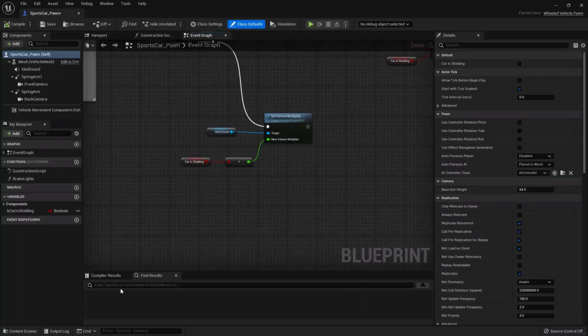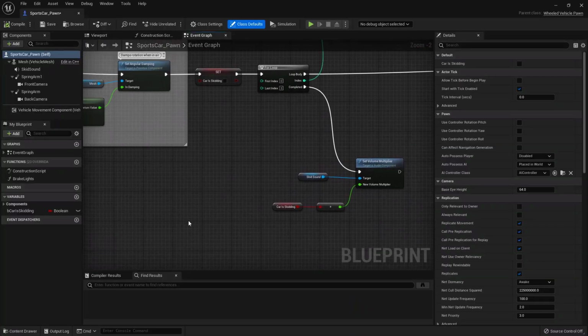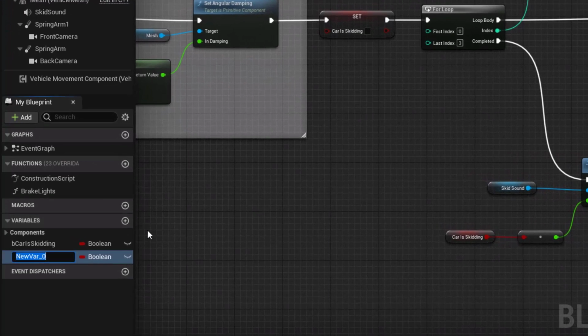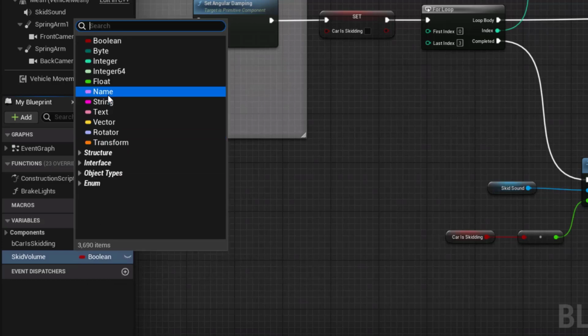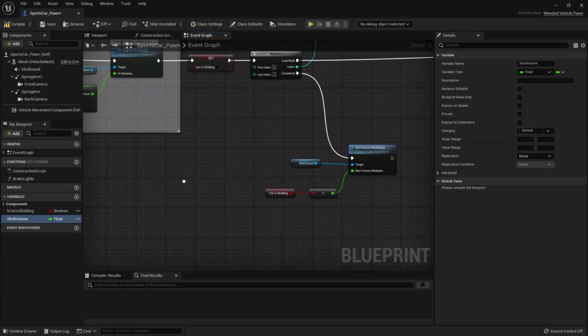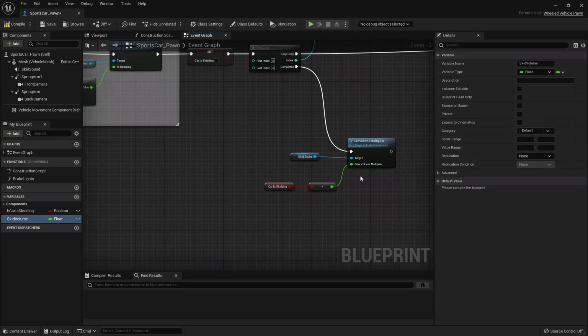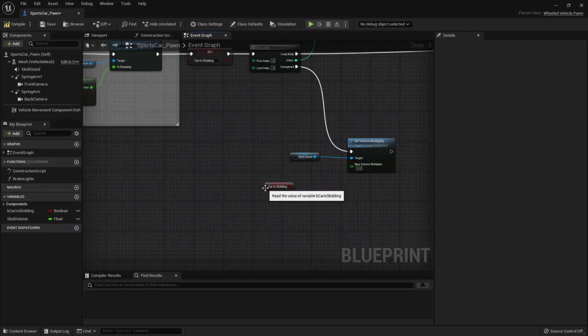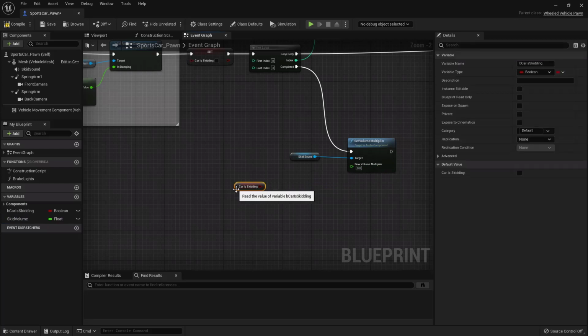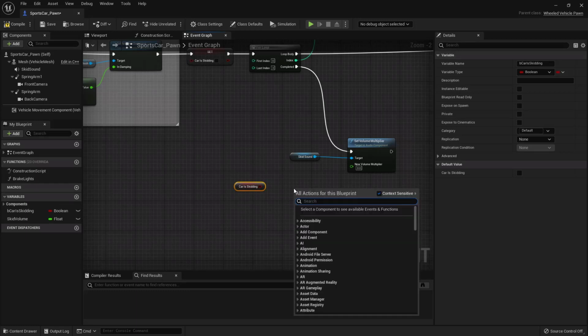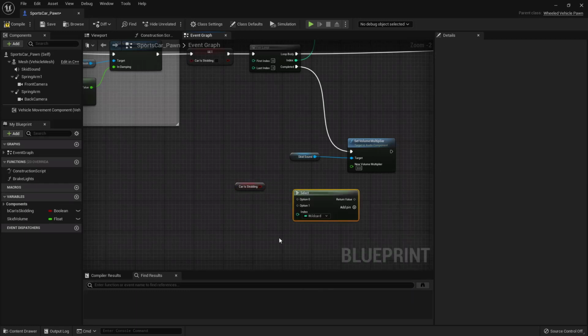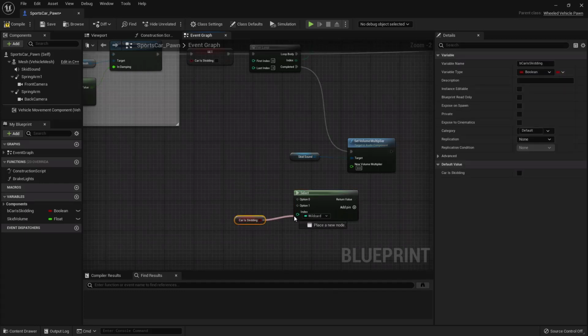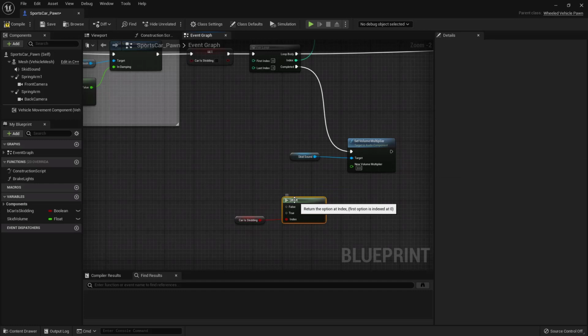So let's go back to our blueprint, and we're going to create a new float variable called skid volume, and make sure the type is float. And now what we will do is I'm using alt click to disconnect this node, and this one we can delete, by the way. We will use the function called select and connect the boolean to it. And as I do that, you see that it changes to true and false.